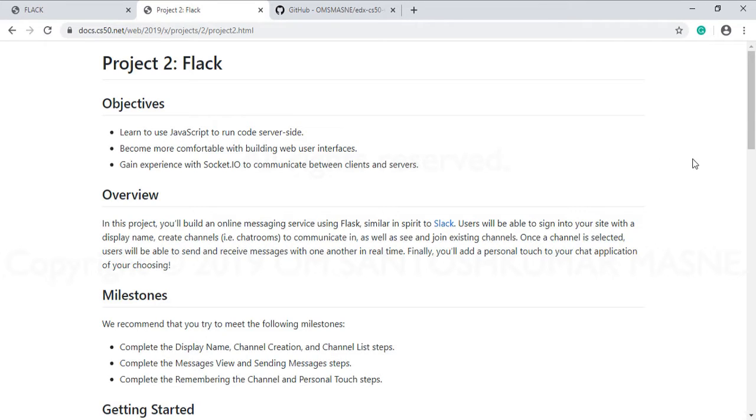The objectives of this project were to learn to use JavaScript and become more comfortable with building web user interfaces and gain experience with socket.io.